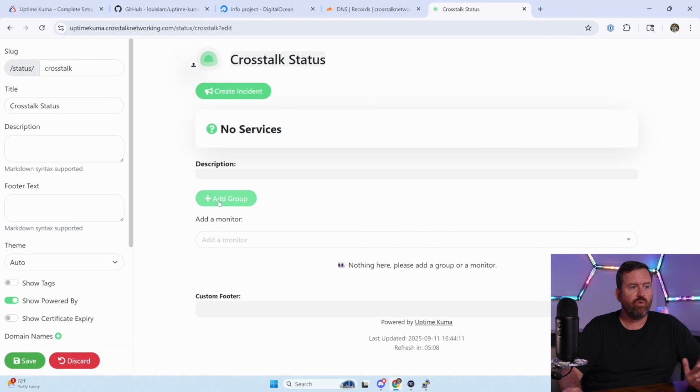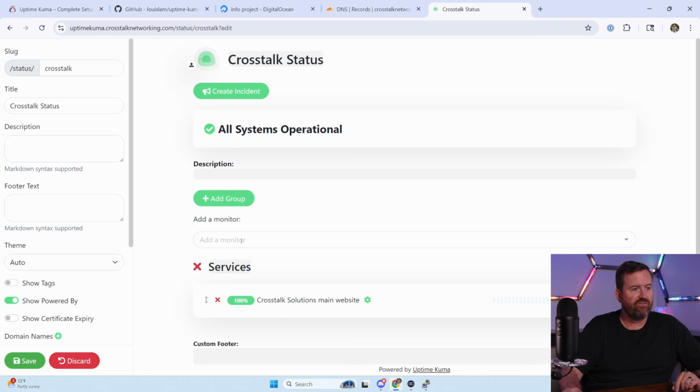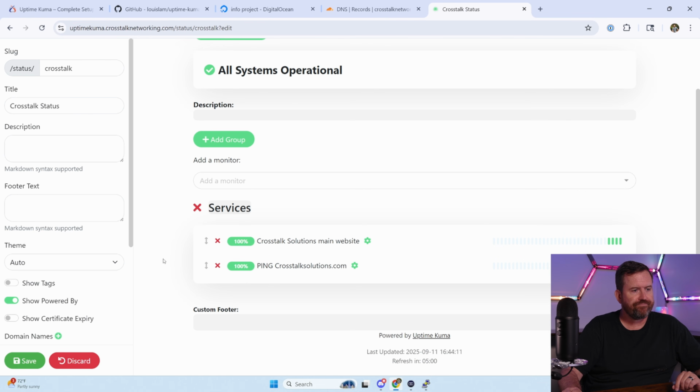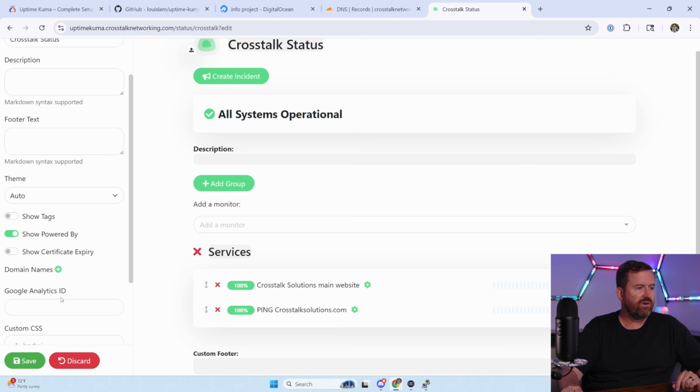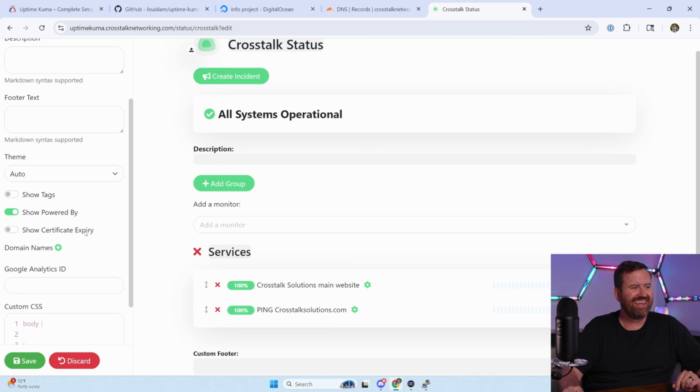And now I pick which monitors or groups I want to add into this status page. So we're going to add both of my two monitors. If you add a group, it shows you the status for the entire group. I like having the status for the individual monitors. And then over here, we can even say show certificate expiry.